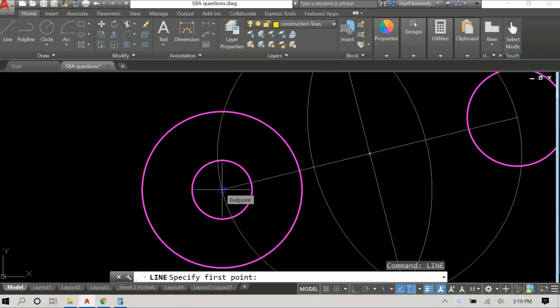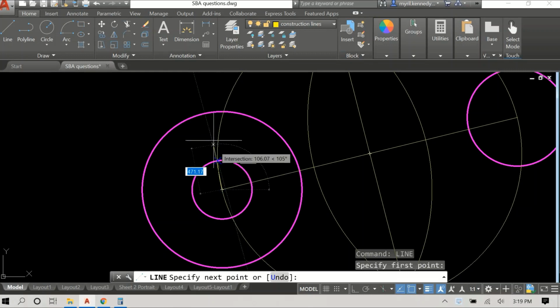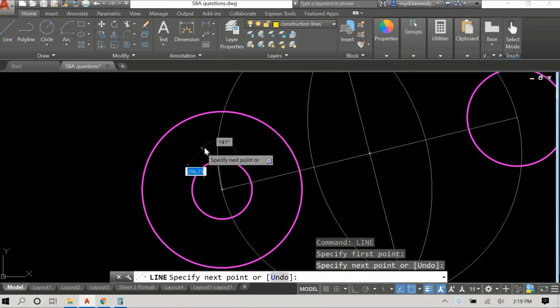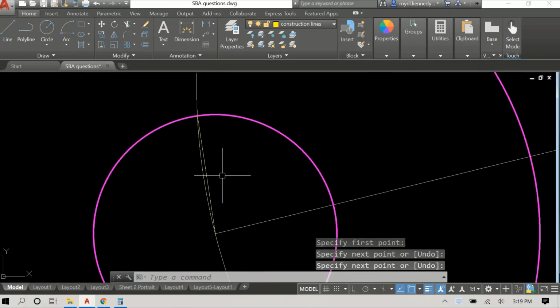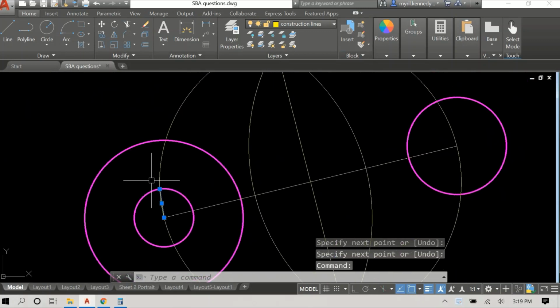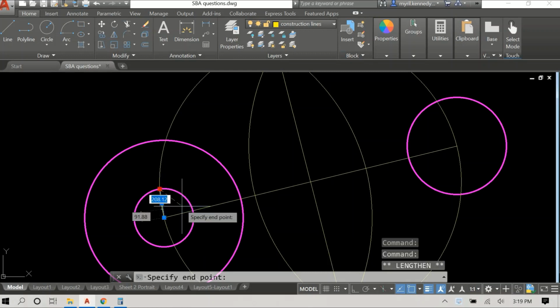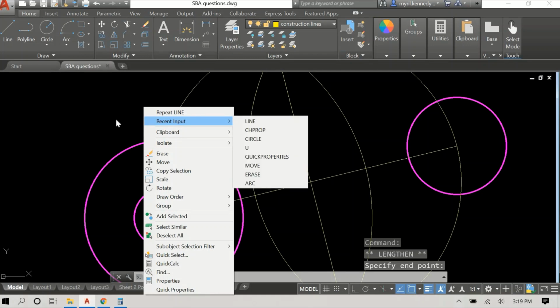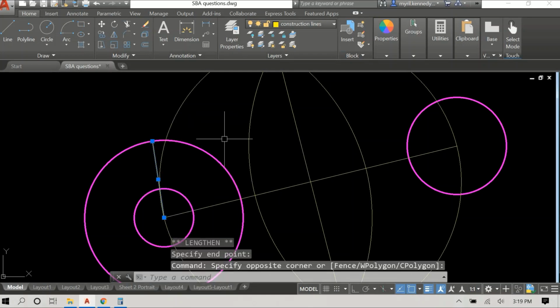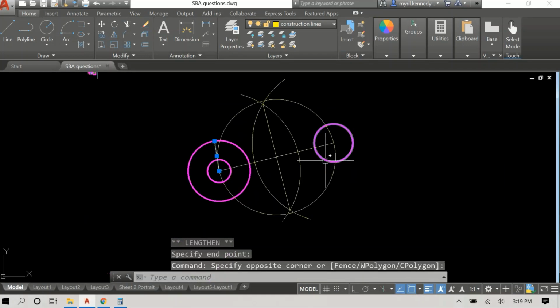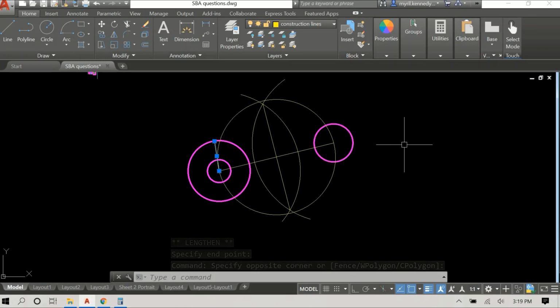What I'm going to do now is draw a line from the center of the small circle to where the construction circle cut it. Now I zoomed in a bit because it's kind of hard to see. Alright, so this is the line there. And I'm just gonna lengthen it to cut our original circle, our circle with the radius of 800 millimeters.